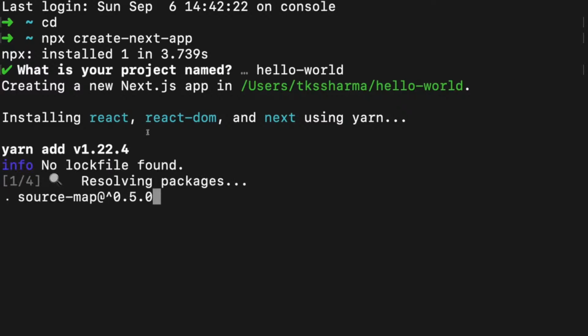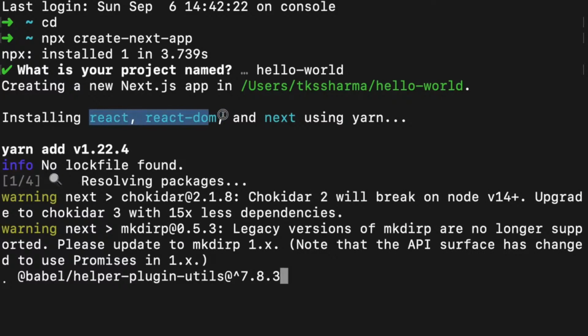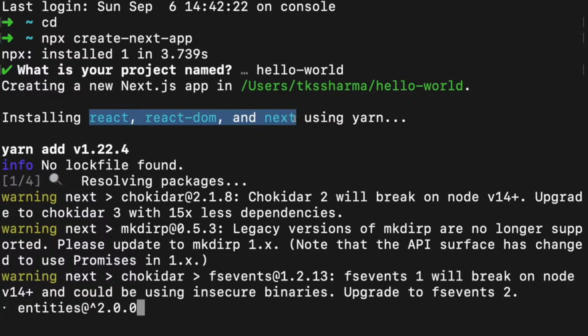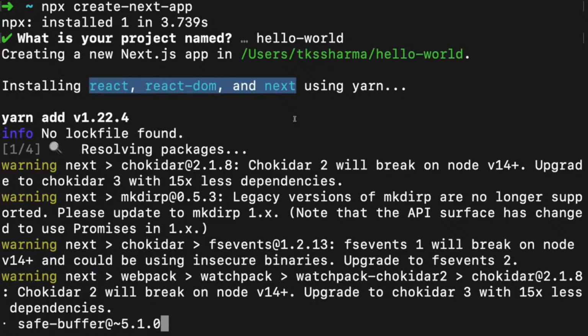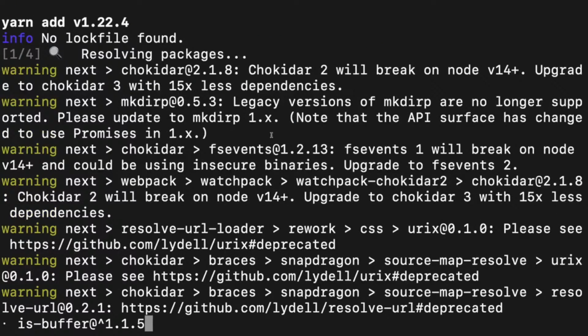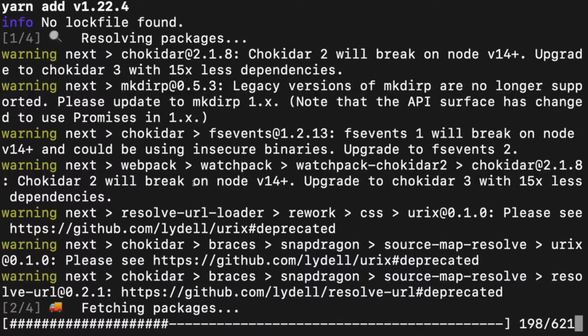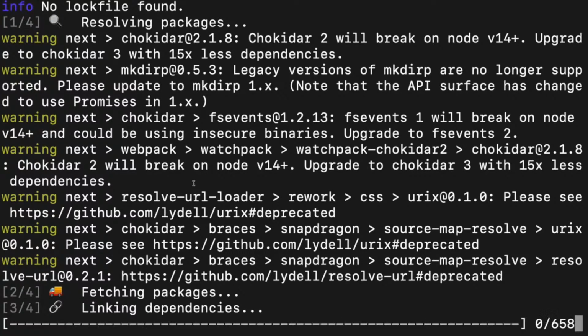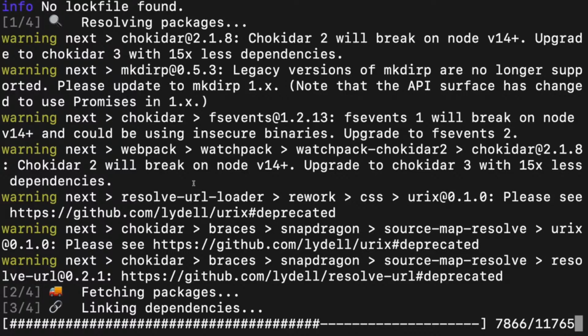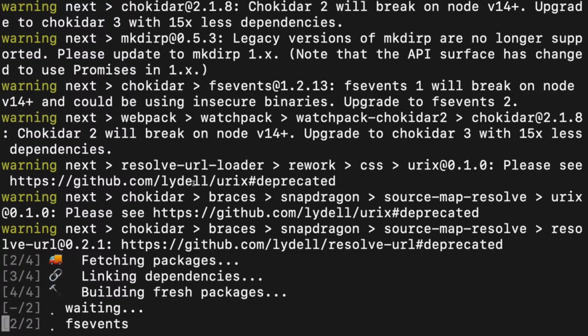And then you can see it is installing these three dependencies only initially: Next, React, and React DOM, right? And your application will start. It is also installing all the required packages, and it will give us the basic skeleton of the folders. Then we just need to do npm run dev or yarn dev. That will just start the Next.js server. This will take time, so let's see this in the next video.